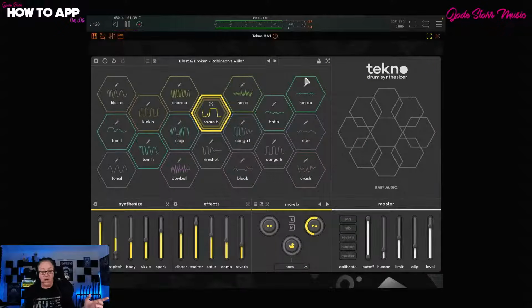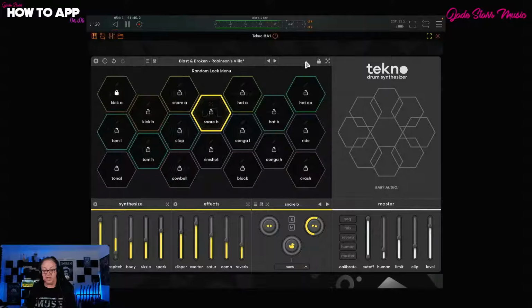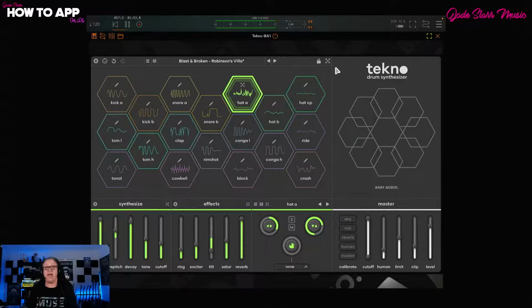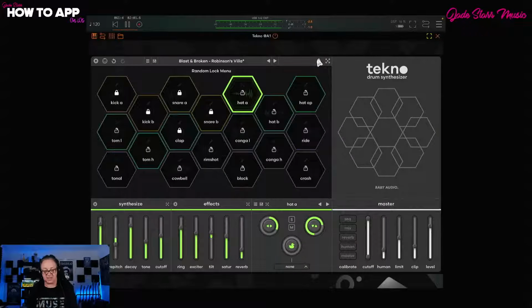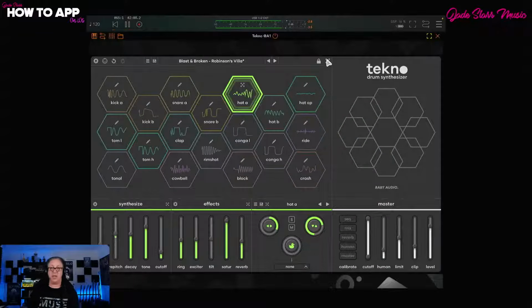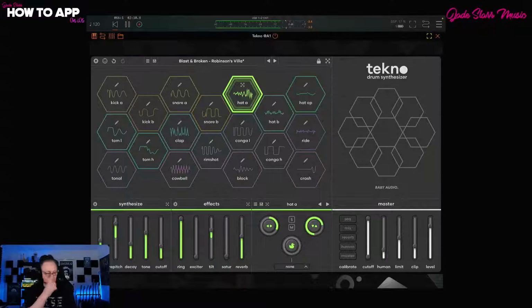Now, I might not want to change all of these. I might just want to change a few of them for the randomization. You've got a lock button. I might want to say lock, lock, lock, lock, lock, lock. And now when I hit it, none of these are going to randomize because of the locking function I have selected. Tap again to turn off the locks. And we're off, right? Ready to go.